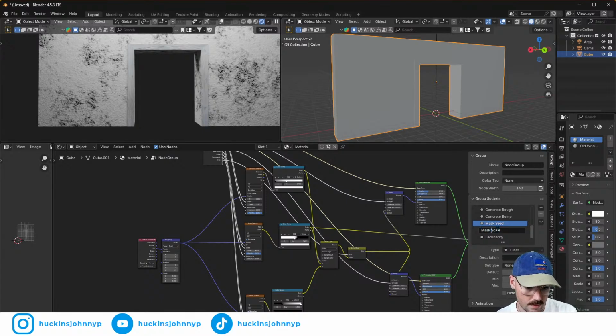Mask scale. Mask rough. I almost had it that time. And inversion. Mask inversion. Cool.